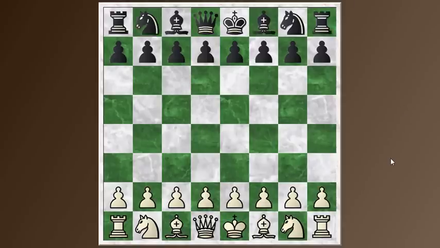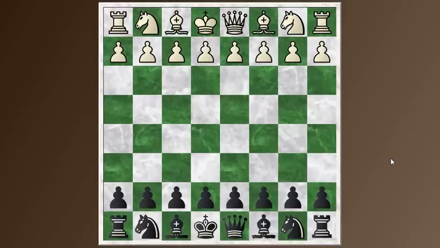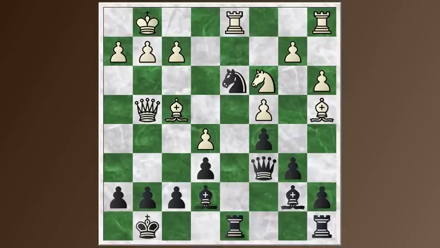Let's see, I had the black pieces here. Let's turn this around, and let's go forward to move 17. Okay, let's back up. My opponent just played the move bishop to a4, attacking my queen, and it's my turn to move here. I saw an interesting tactic in this position, and I just miscalculated.